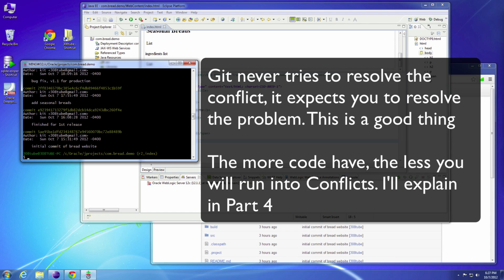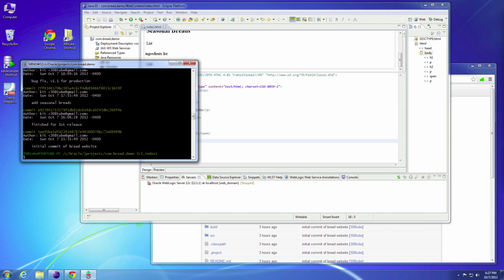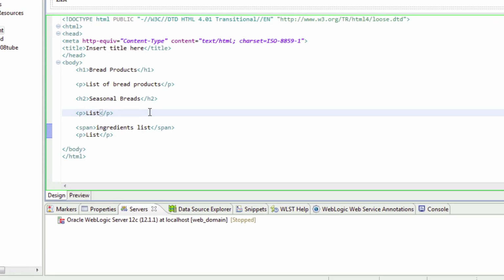This is as far as I'm gonna go in terms of explaining conflict management. That's just gonna be for another video, most likely in part 4. Now that our branch matches master, we can continue coding towards our feature set for release 2. So let's go ahead and add the last bit of code that we're going to do for our release number 2.